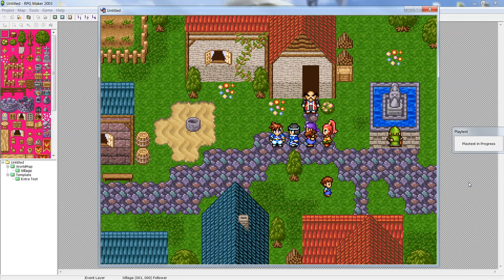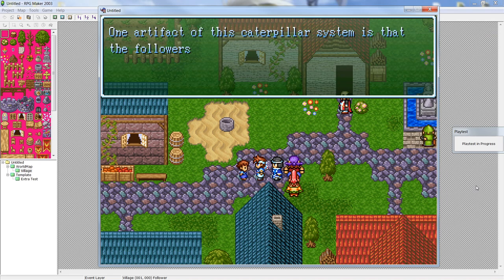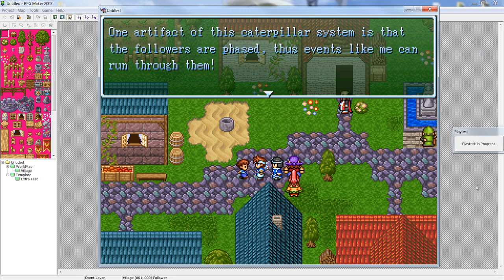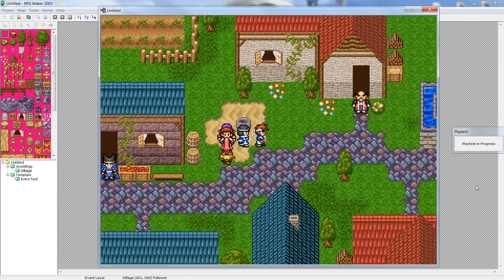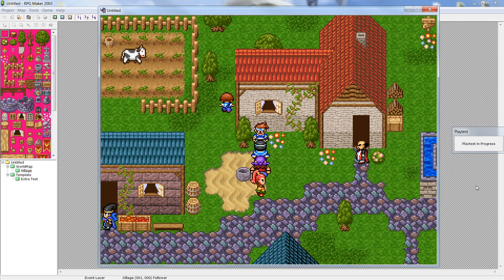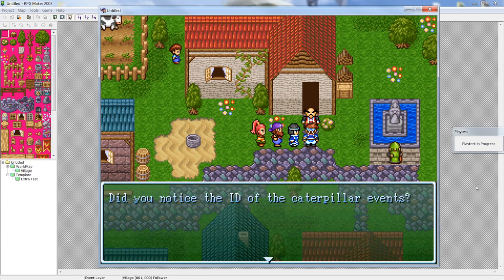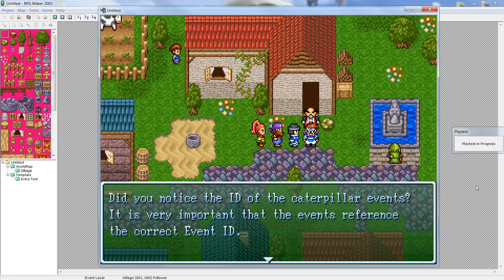This boy here can, if we look at the coding, he'll run through all the players, so you can see, yeah, briefly there. Have the correct ID.